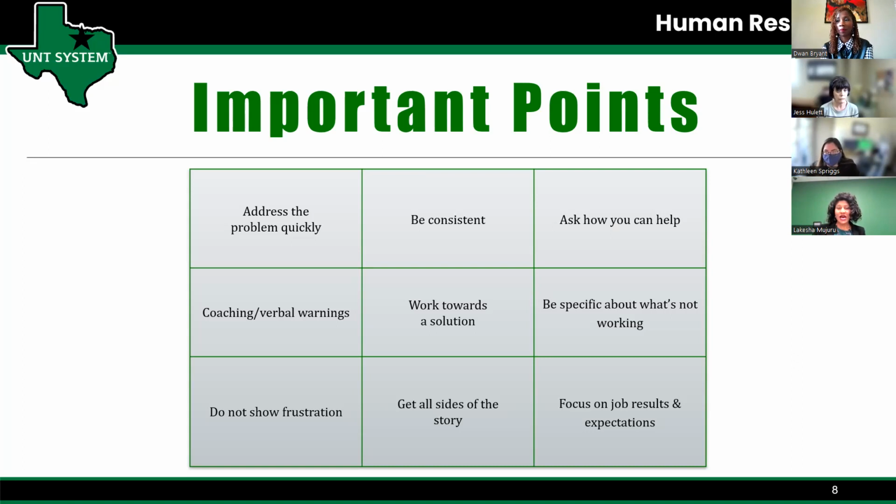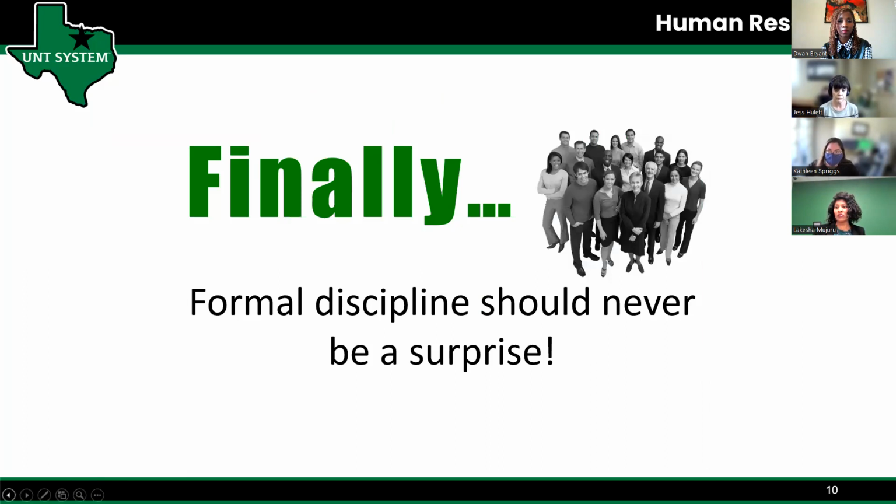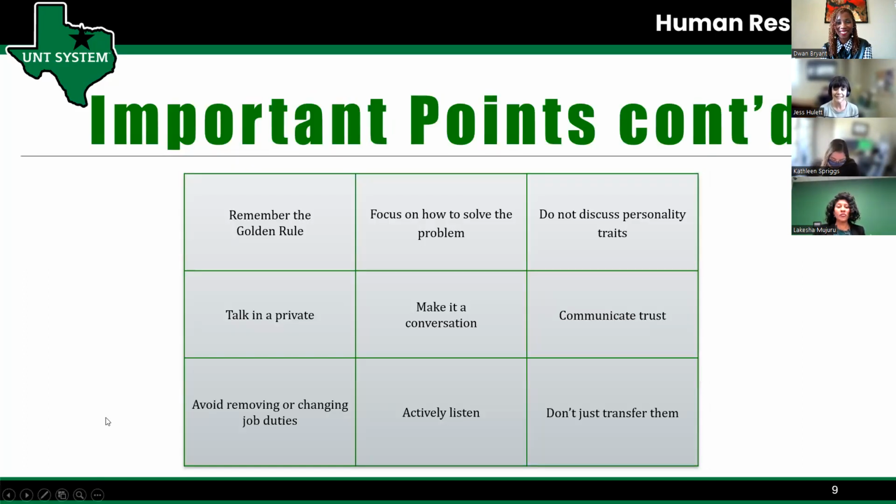So our next slide is basically more of the same. Uh-oh, I went too far. Other important points, continued. We're talking about remembering the golden rule: do unto others as you would have them do unto you. Taking this step further, our chancellor also often mentions the platinum rule. How do you want to be treated? Treat other people how you want to be treated. Just remembering that you are dealing with another individual, another person, will help you throughout that process.